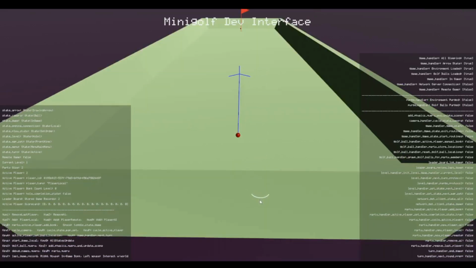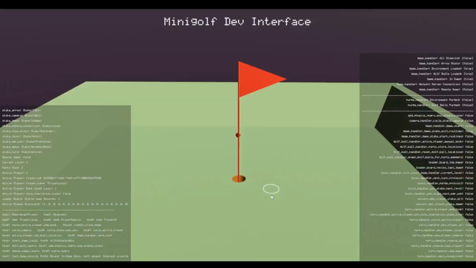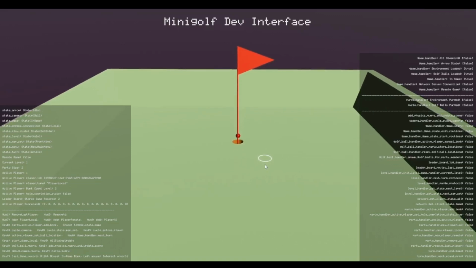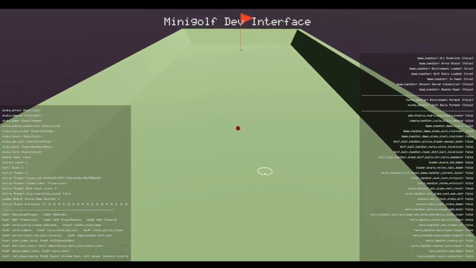This is a competitive online multiplayer game. We're going to be using an authoritative server. This isn't really a tutorial, this is just me talking about the architecture and some of the decisions that I've made.